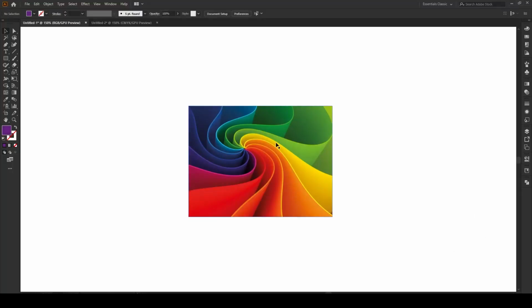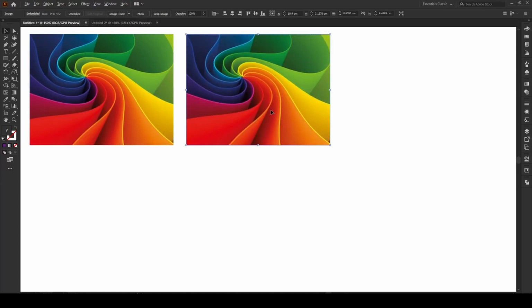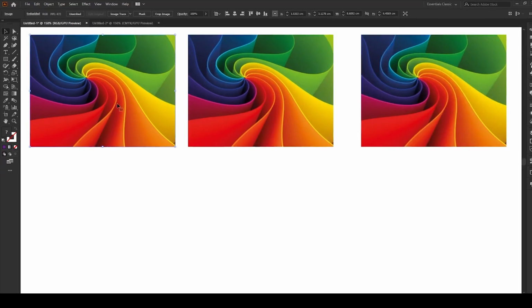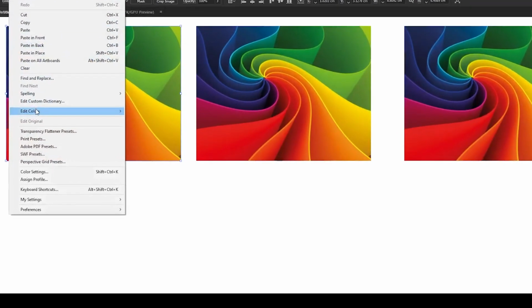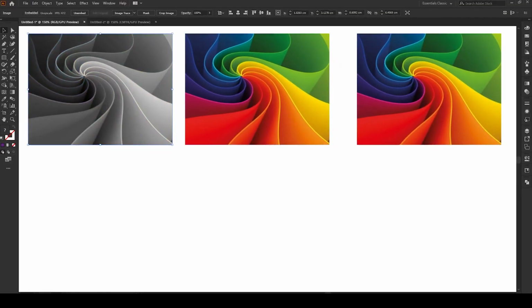How to transform an image in Adobe Illustrator into different colors or convert it to a single color. Start by selecting any image whose colors you want to modify, either to a single hue or multiple shades. Then go to Edit, Edit Colors, Convert to Grayscale.